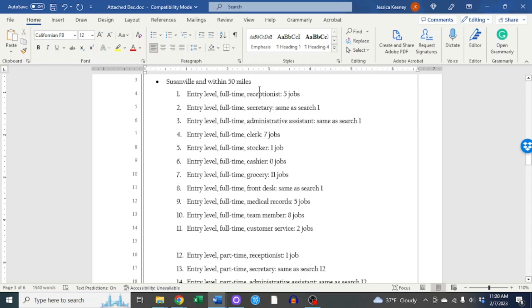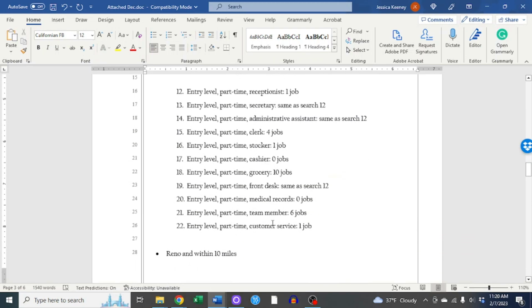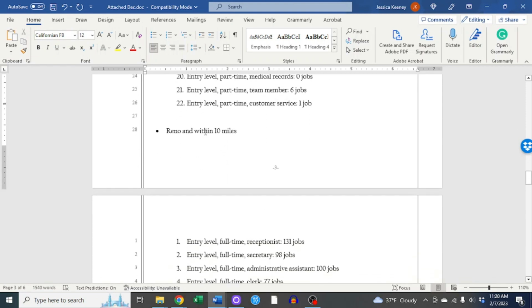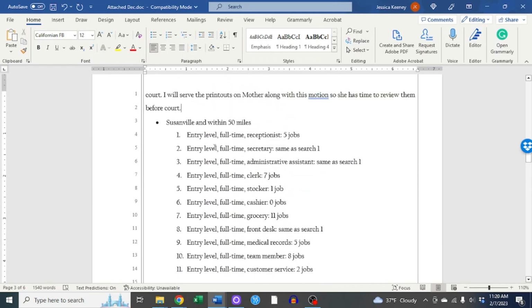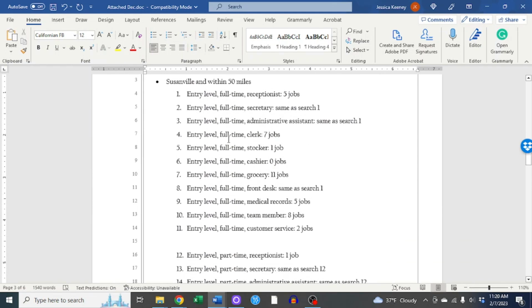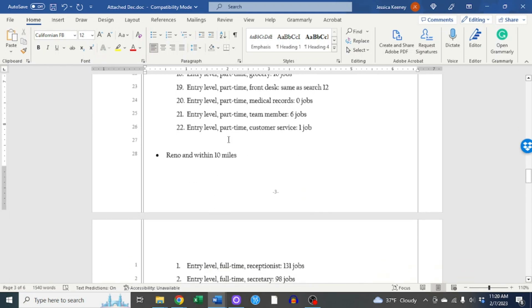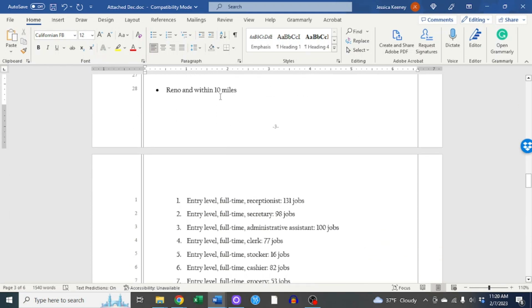And so here are the different job search queries that we did. Entry level full-time receptionist, found 5 jobs. And then we go down the list here. Here we are in the part-time. Now we're in Reno, and I did within 10 miles of Reno. So within 50 miles of Susanville, there's not a whole lot, but I figured that would cover between Susanville and Doyle. There's not a whole lot between Doyle and Reno.